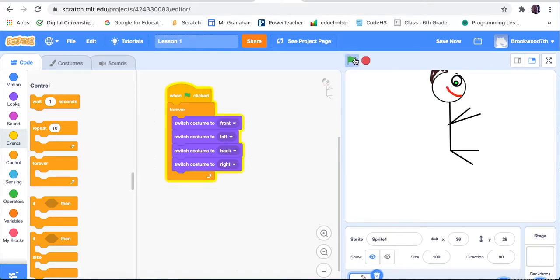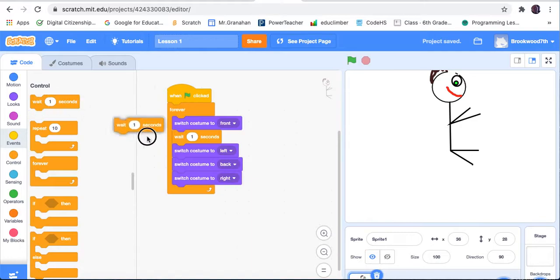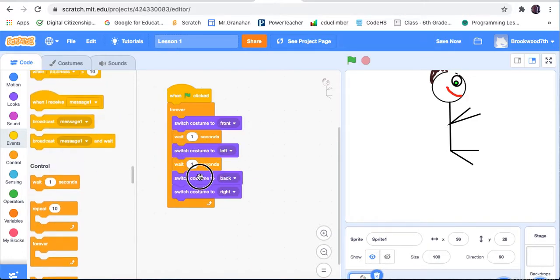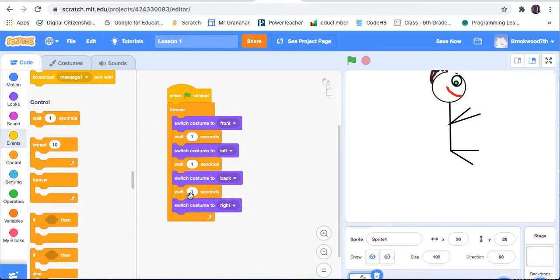If I click the green flag, you'll see it doesn't really function properly because we're missing something. It's switching costumes so fast, we can't see it. So we need to make it pause in between. To do that, in our control group here, we're going to grab this wait 1 second block and put one after each costume change. Now notice it said after each, so there's still a costume change down here. We need to add one down here as well.